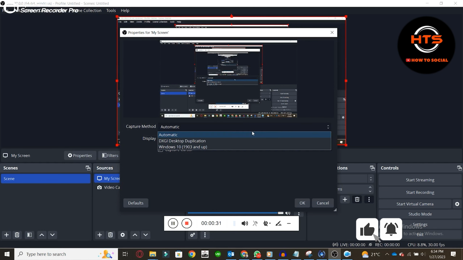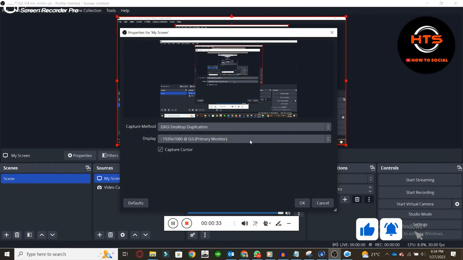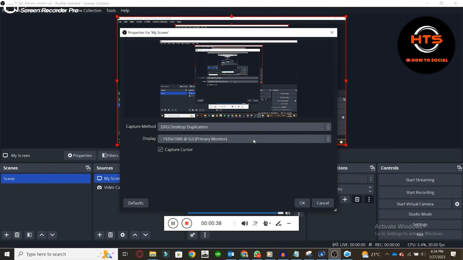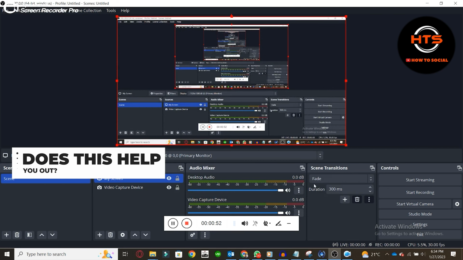Now on capture method, it will show automatic, but you can choose which PC monitor that you want to capture, especially if you're having two monitors at once. So right now I'm going to be capturing my DXGI and then set the display to my primary monitor. And then you can also have the option to capture your mouse cursor or not. In this example, I'll be checking it so you can see my mouse running around. And that's it. It's fairly simple to capture your screen.